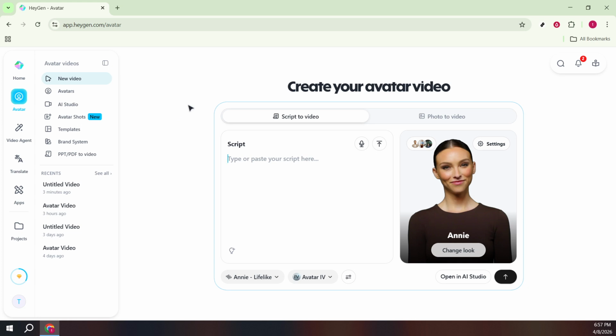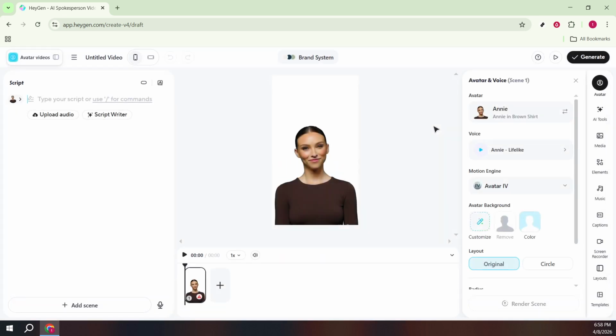Next, move into AI Studio, which is the central editing workspace. This is where your canvas, preview, and side panels live. The layout is designed to keep your creative tools close by while giving you a clear view of your video as you build it. If you ever feel lost, remember, AI Studio is the hub where all editing happens.